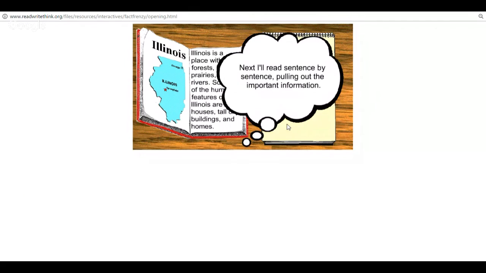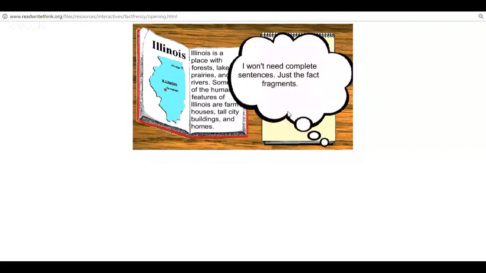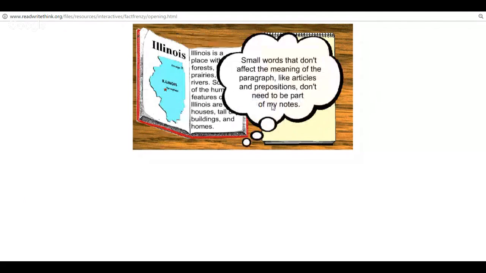Next, I'll read sentence by sentence, pulling out the important information. And you can see it gives you the complete sentences, but it also does a think aloud, with the fact fragments. Small words that don't affect the meaning of the paragraph, like articles and prepositions, don't need to be part of my notes.